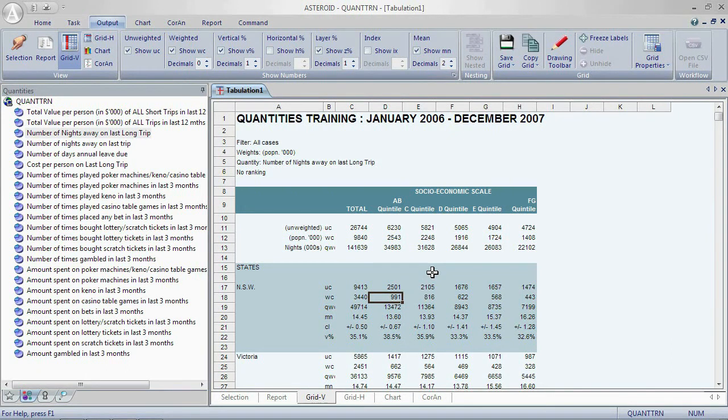991,000. And it has also changed our mean value. Previously it was 10.21. And it has changed the confidence limits from 0.56 to 0.67. By changing the base, it is essentially filtered to only those people who have had some nights away on a last long trip.